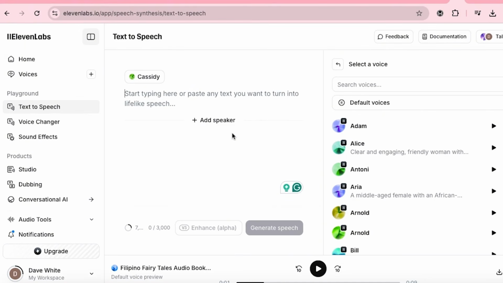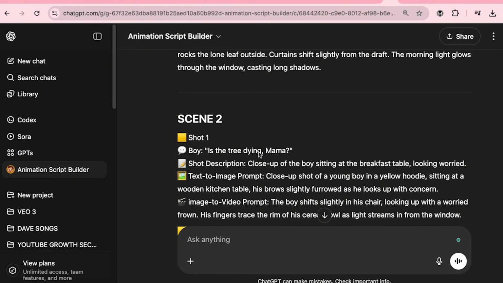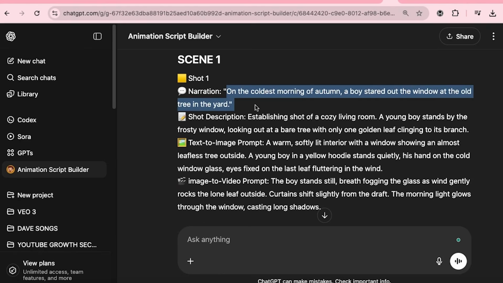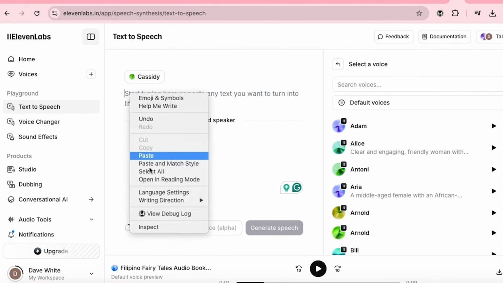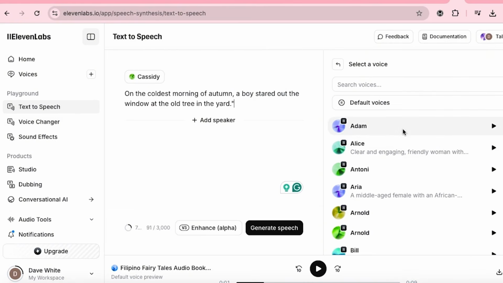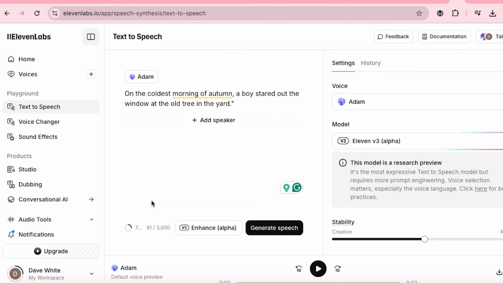For the narration based on the script that ChatGPT gave us, starting with "On the coldest morning of this," we'll use 11 Labs to get the voice done. Then for the dialogue where the boy says, "Is the tree dying, mama?" we'll use Narrate to handle that part. So what you need to do is copy the narration, then come to 11 Labs. Next, locate the text-to-speech section and paste the narration there. You can preview the voice before choosing which one to use, so you play the audio first. Once you select the voice, just click on Generate Speech, and it will produce the audio for you. It's very easy to use.